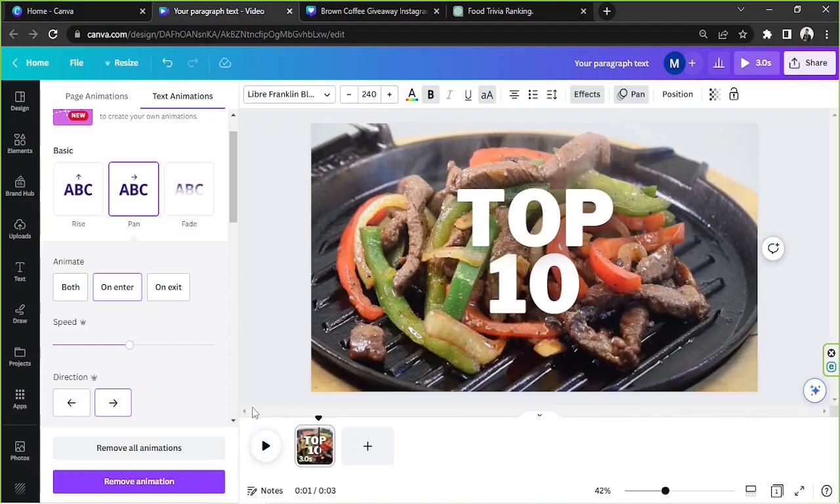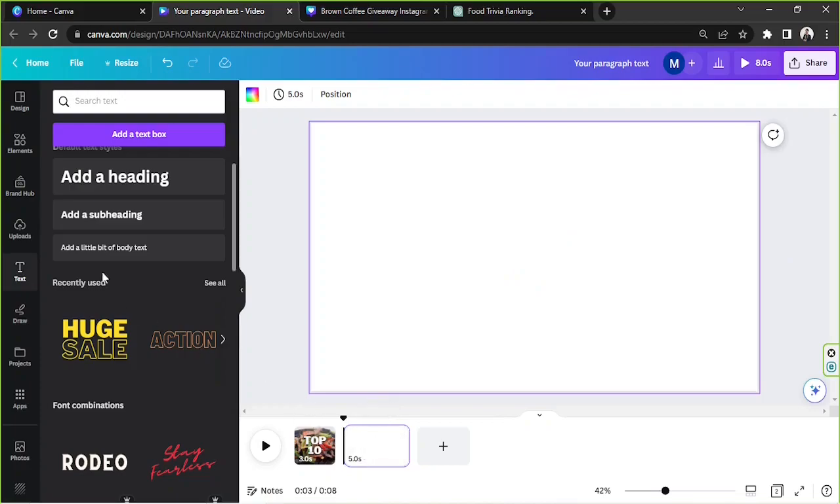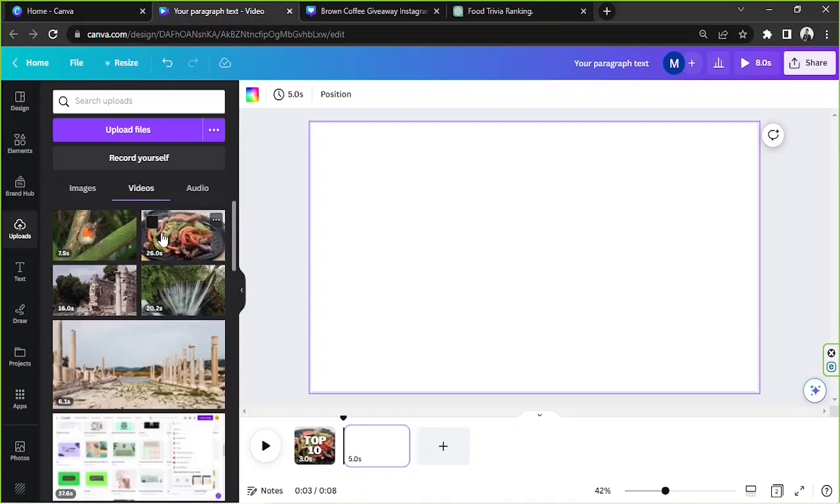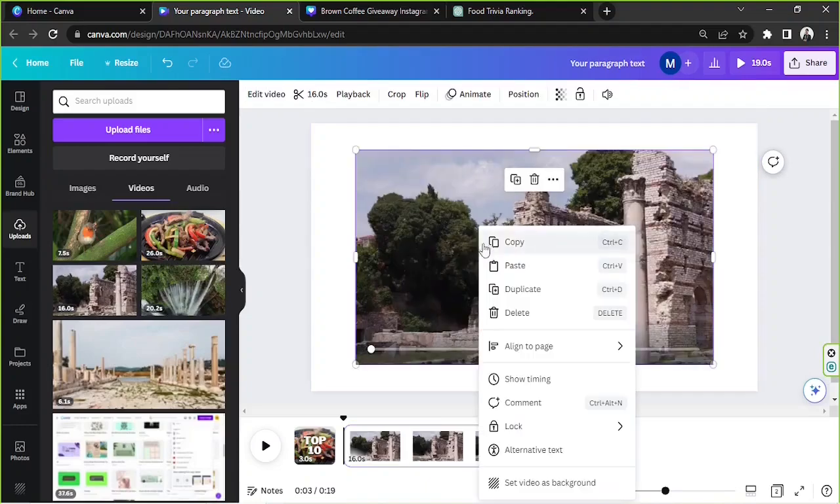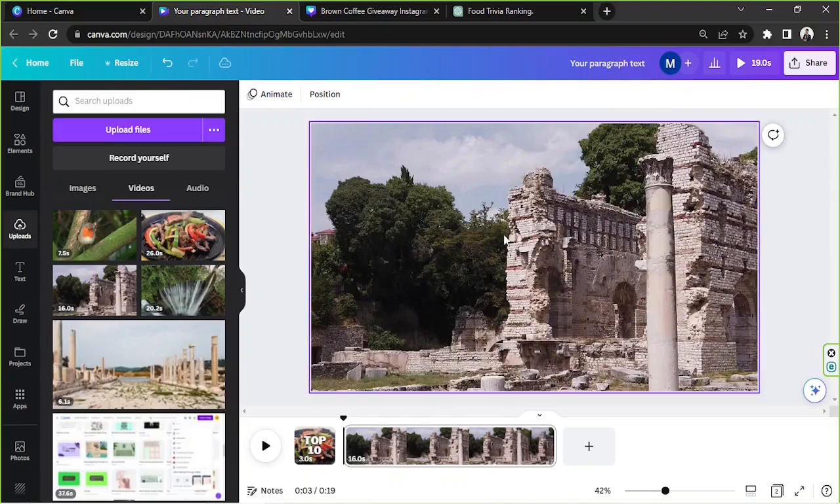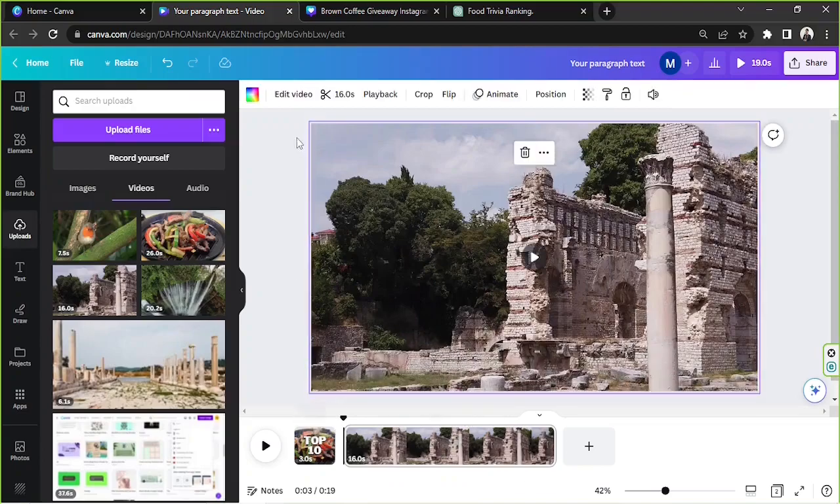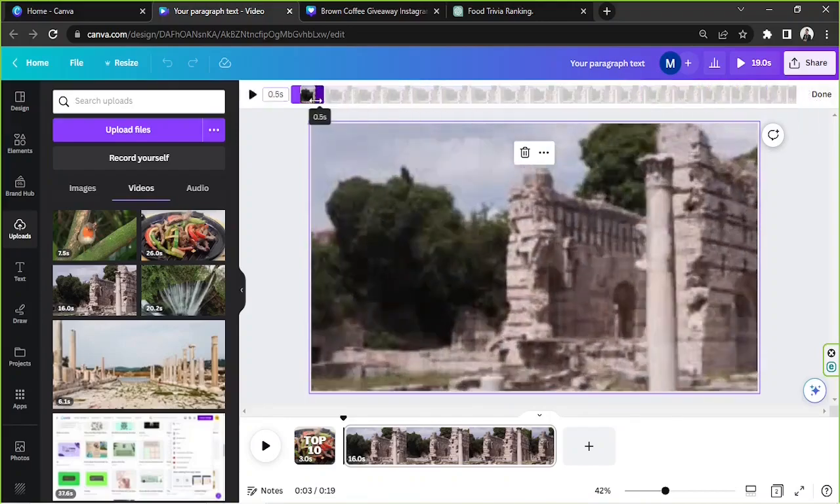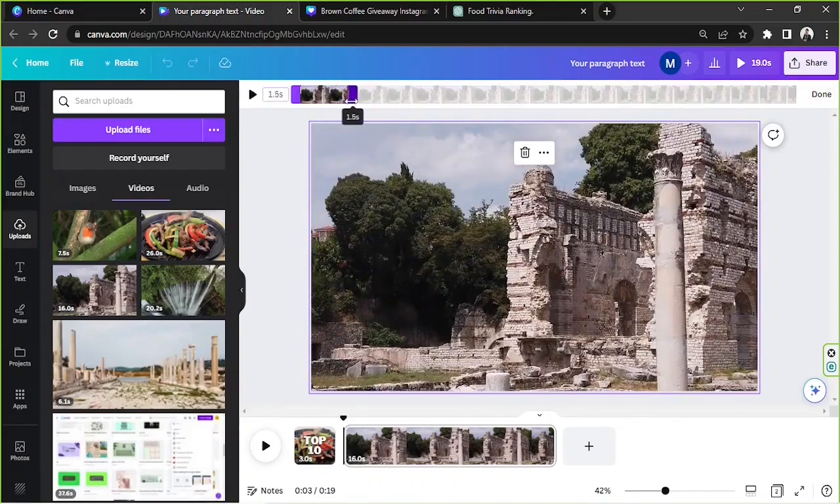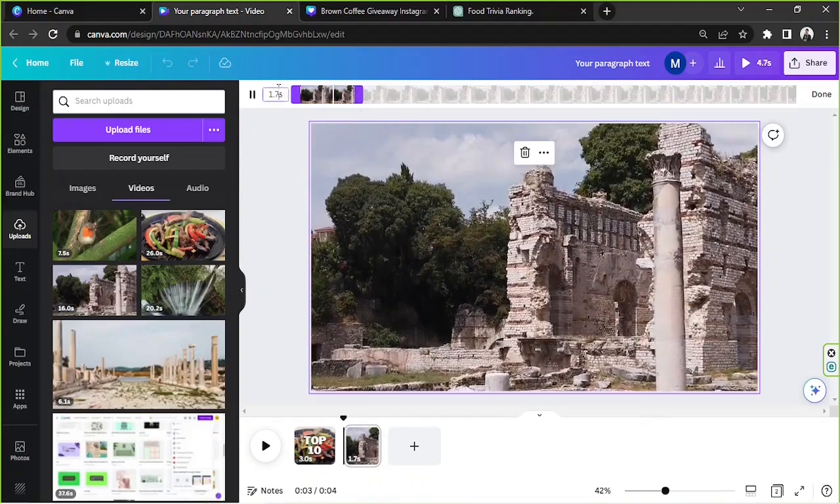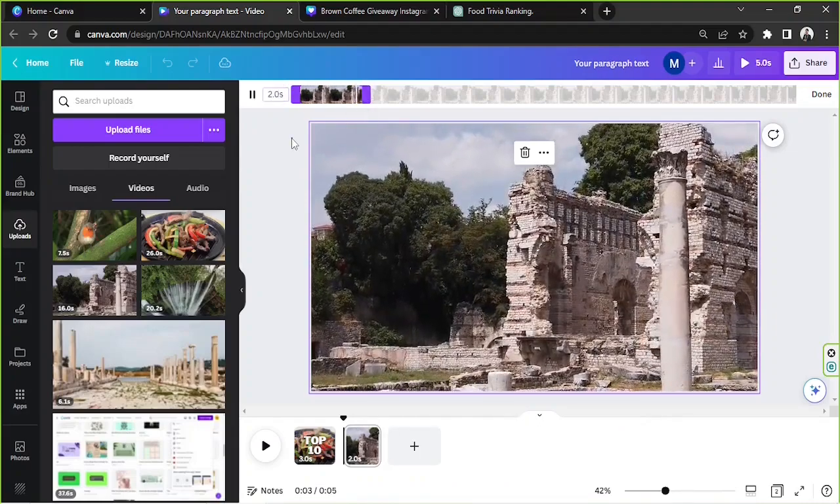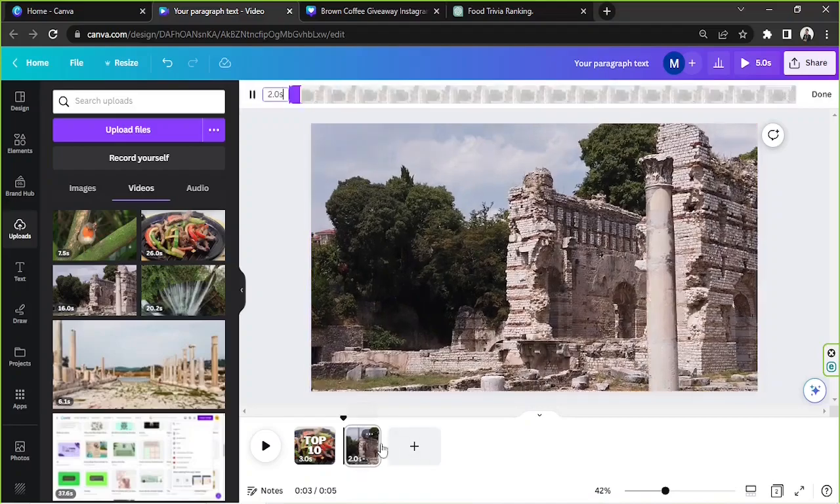Okay, to add another video, go to this button over here and click on it. And then add another video. Go back to the upload section and add another video. I don't have any other videos here, so just say, for example, this video. We're going to right click on it, set video as background, and then trim the video to about 2 seconds. Or we could just simply type that over here. And make sure to click on done.